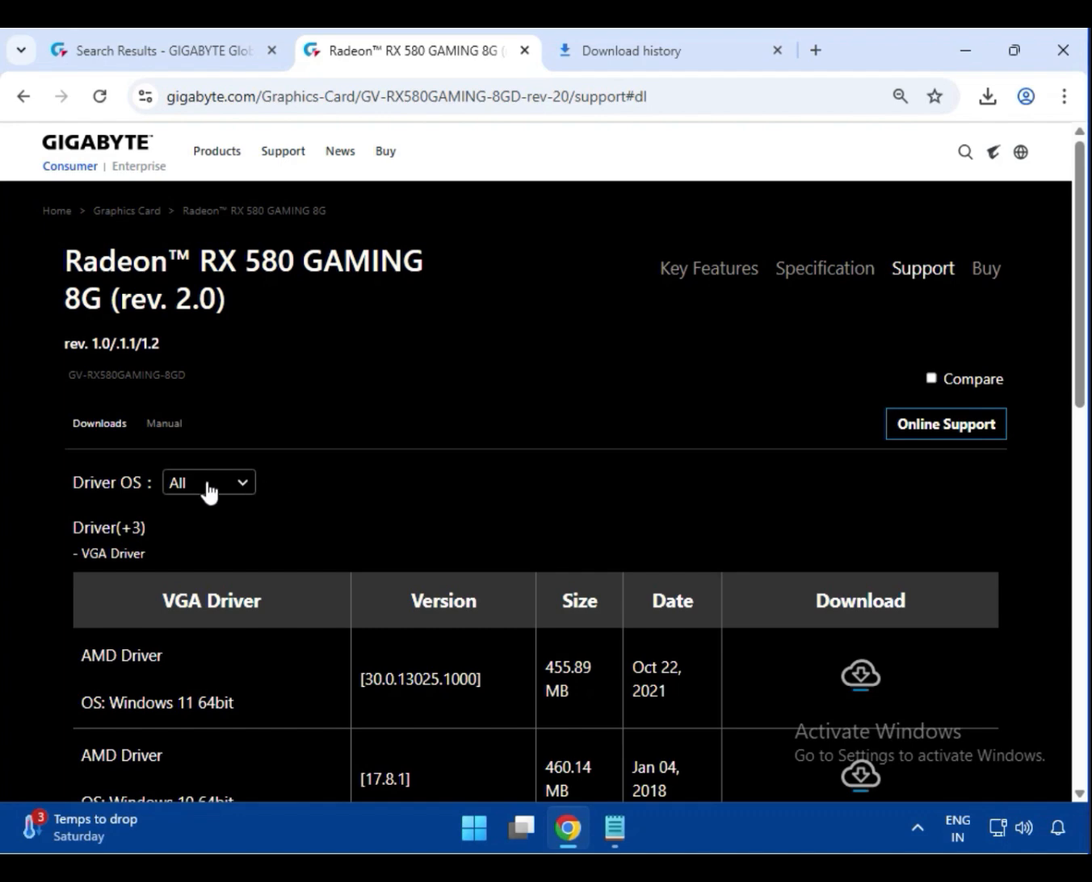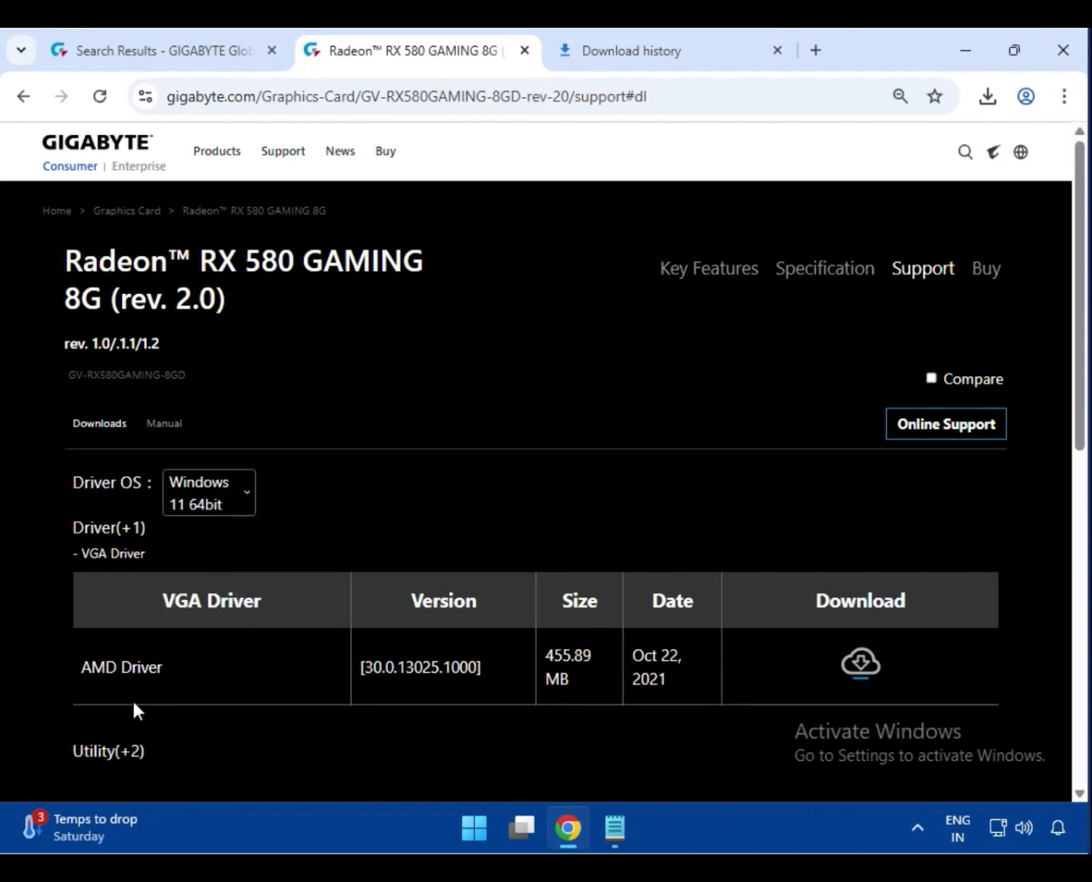Then select the operating system, Windows 10 and 11. For all operating systems, including Windows 7, the installation process is the same and the driver download is the same. Select your driver, this is the NVIDIA driver, and click to download.